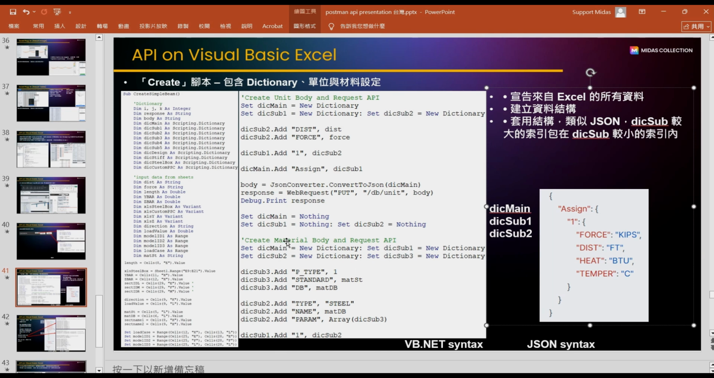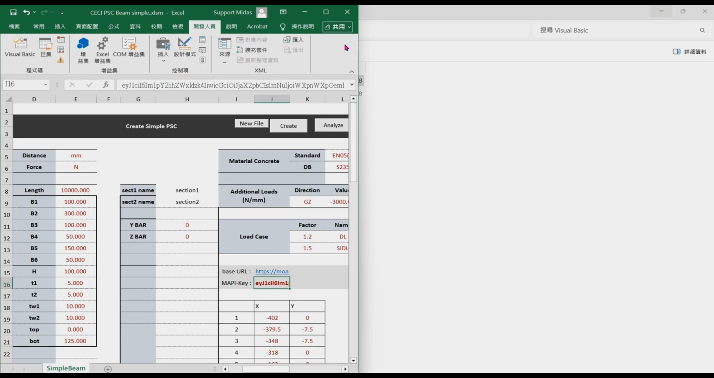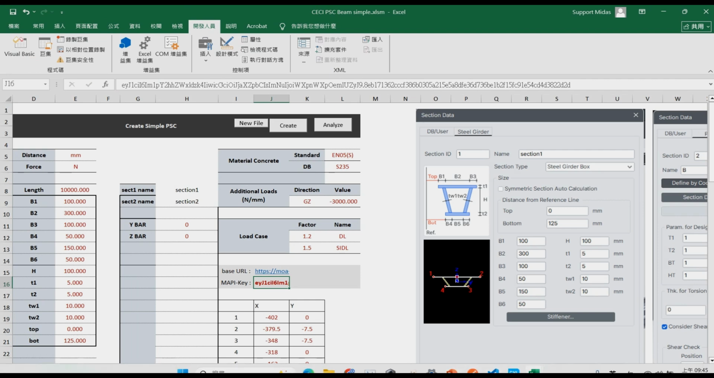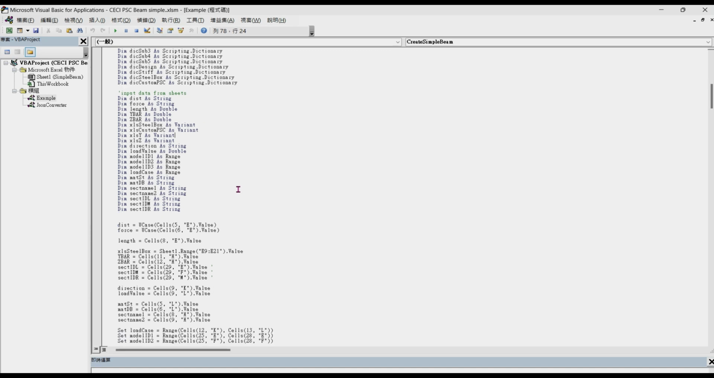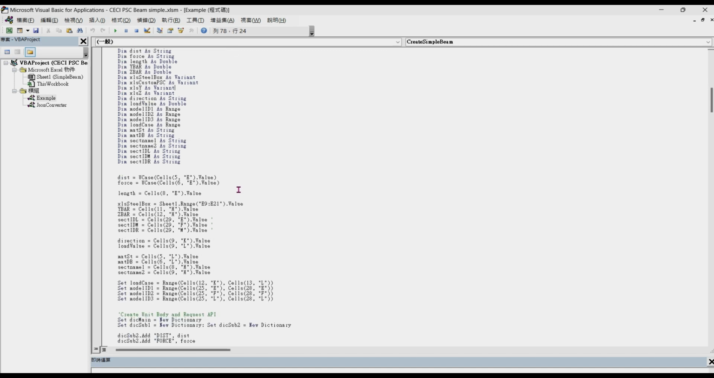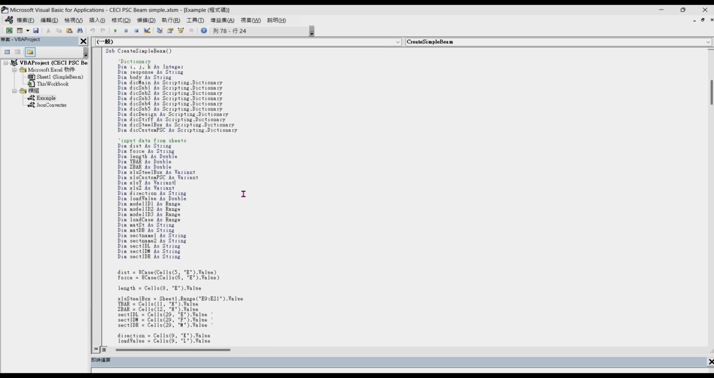So you can see in the material body, because they have a lot of dictionary, they create the DIC main 1, sub 1, sub 2, and sub 3. So in the material body, they have another tier in here. Okay, you can see that.